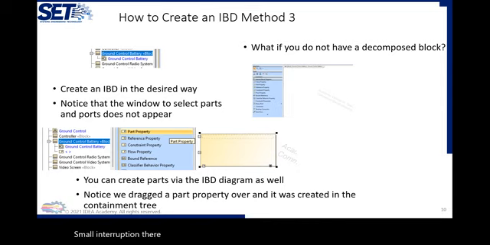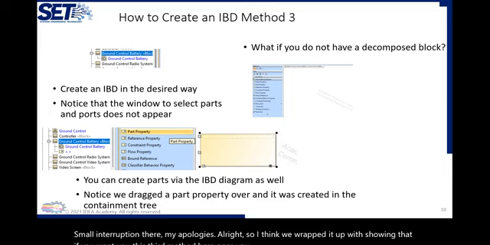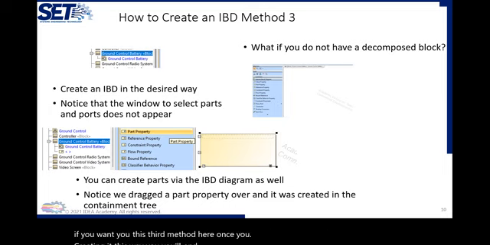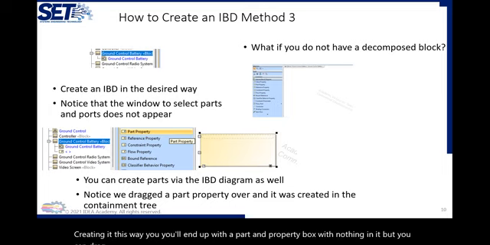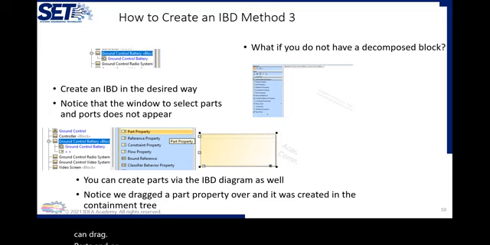Alright, so I think we wrapped that up with showing that this third method here, once you create it this way, you'll end up with a part and property box with nothing in it, but you can drag parts and or properties over and into the box.